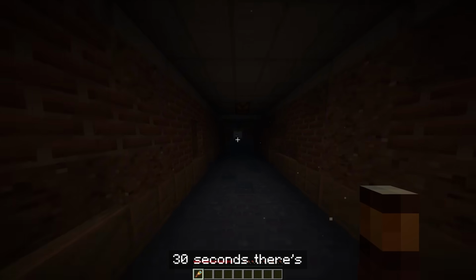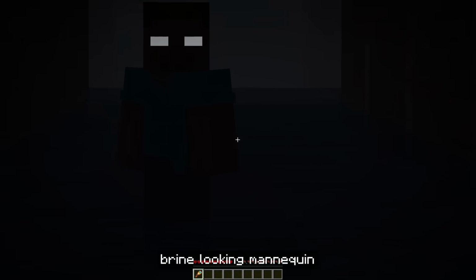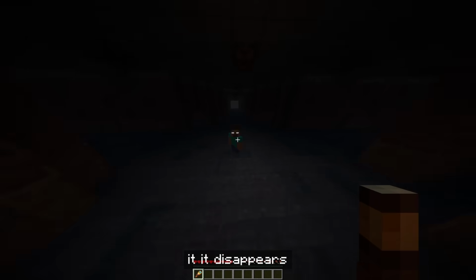So now, every 30 seconds, there's a chance that the game will summon this Herobrine-looking mannequin, and whenever you get close to it, or you shine your light on it, it disappears with some particles.